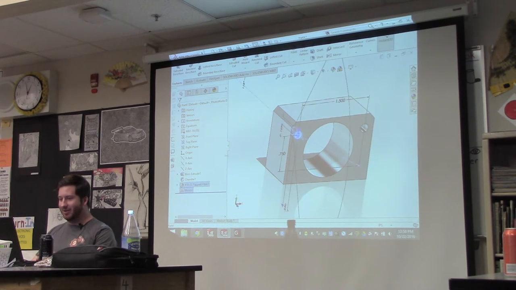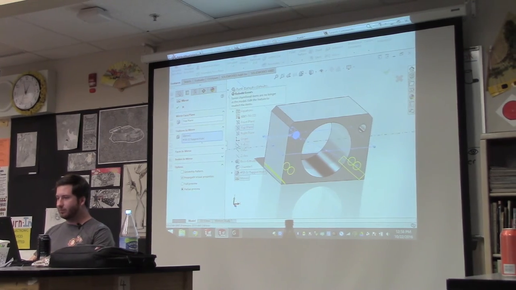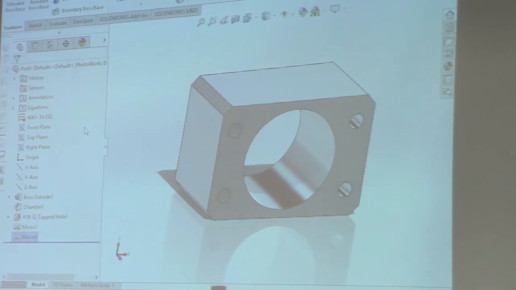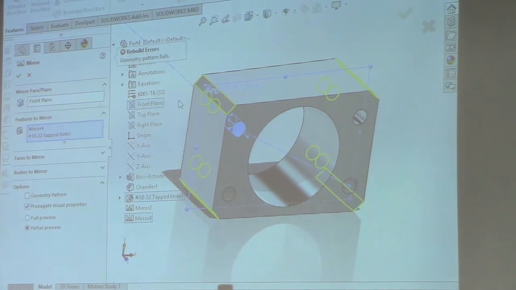So now you can come in and mirror again on your top plane. And then now you can grab everything again, and you can mirror again on your front plane. I really missed that three times in a row.